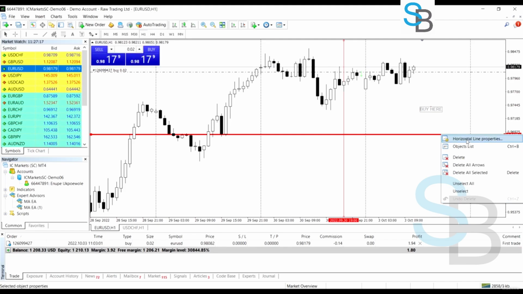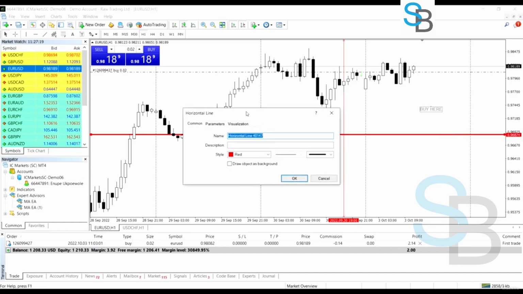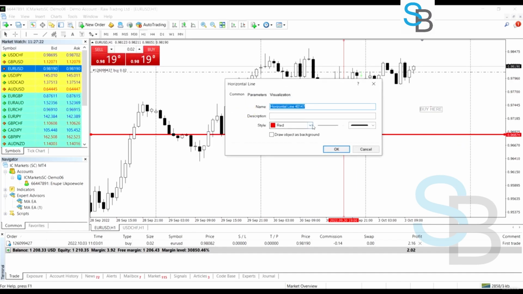Okay, this shows you the line properties. You can change the color, you can change the thickness of the line, you can change the style. Okay, you can change the value. You can write another value and then the line will edit.